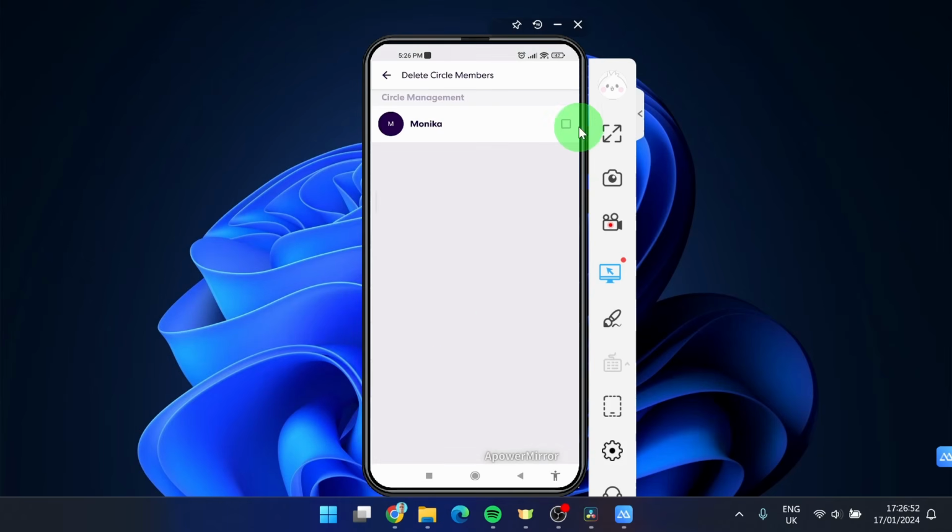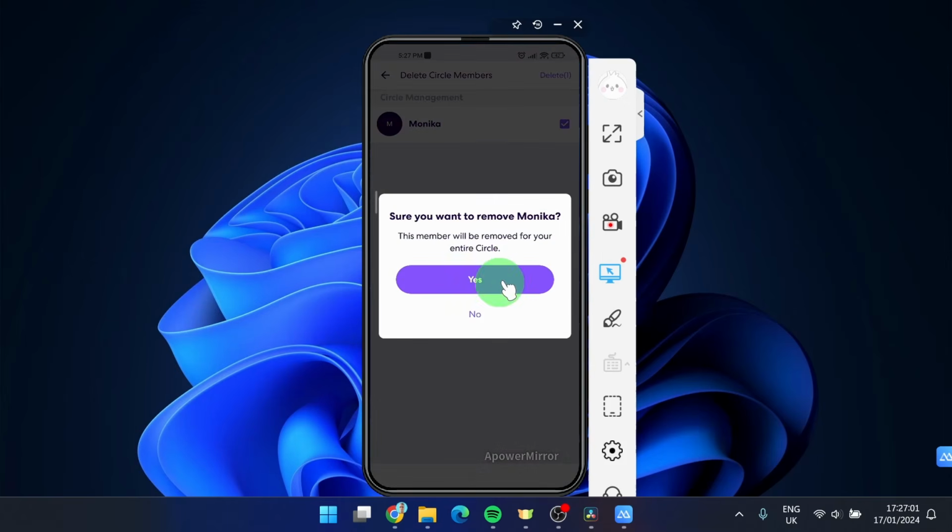Click on it, select the member like this, and in the corner you will see delete. Click on it and confirm with yes.